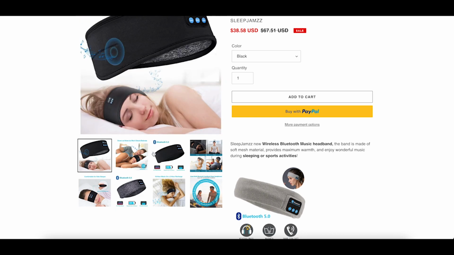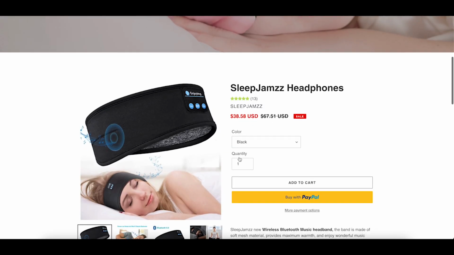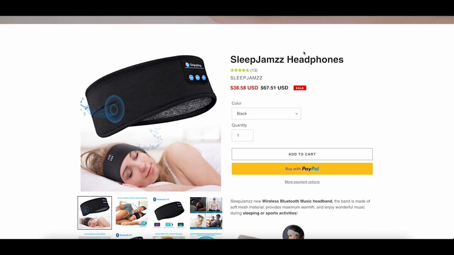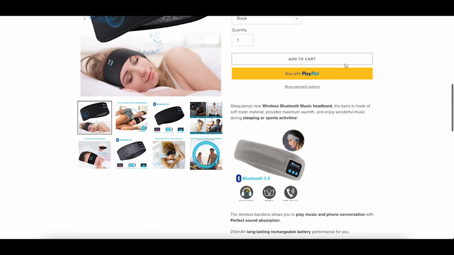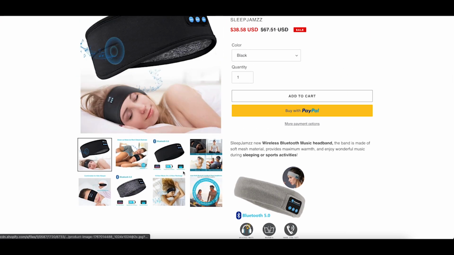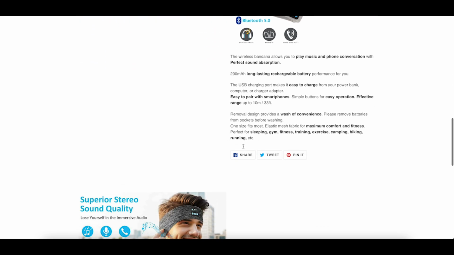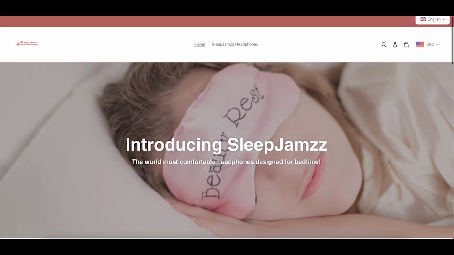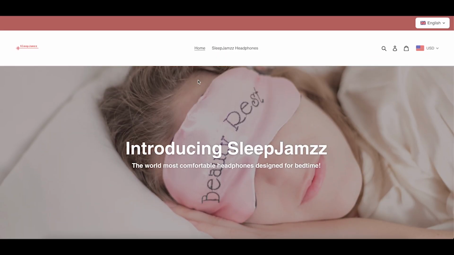Better pictures here. And also, this is a little confusing. You call them headphones here. They look like a headband to me. And then right here, they're called a headband. They're called a music headband. So, again, it's very, very confusing. This site does not instill trust. There's a lot of improvements that can be made.